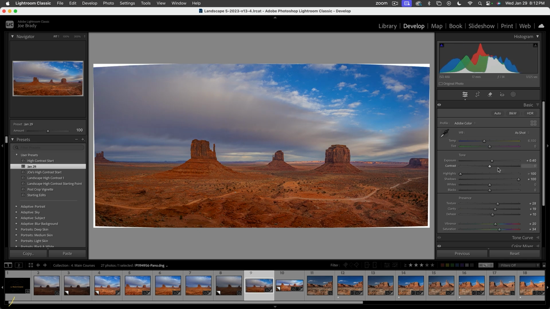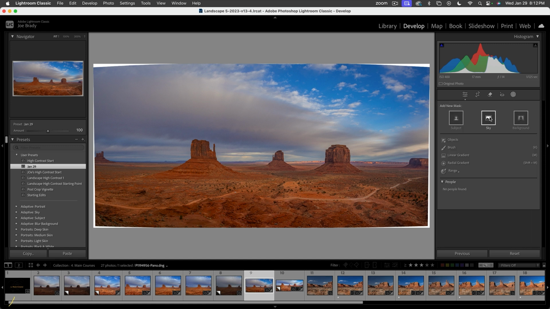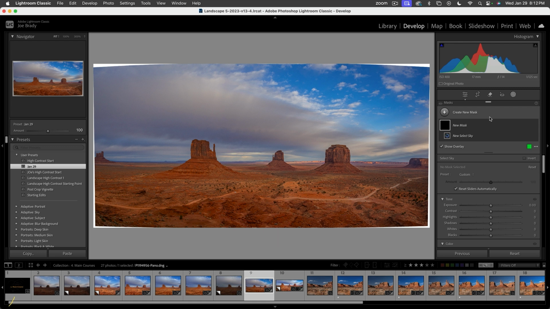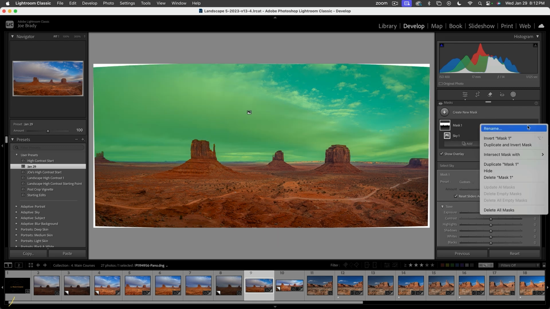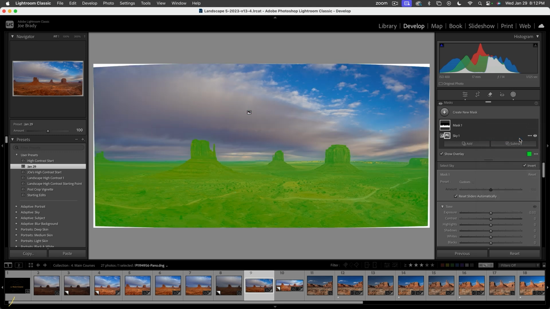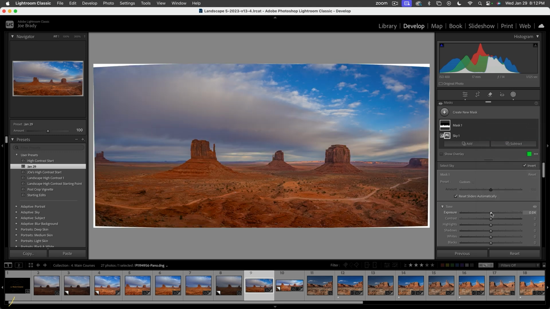Let's work with it. So first thing, the foreground, too dark. How do we get to the foreground? We select the sky, and then we invert it. So if we click on the three dots, tell it invert. There we go. Let's bring up the exposure here. There we go. That's looking better.